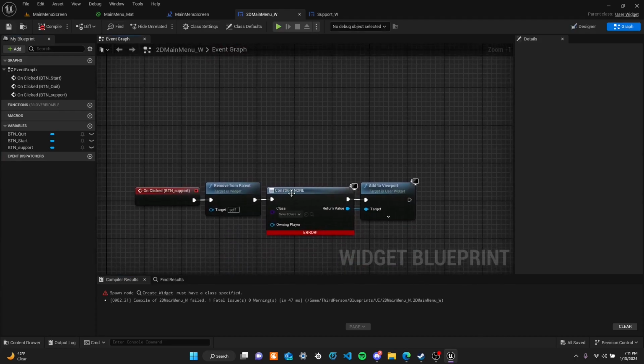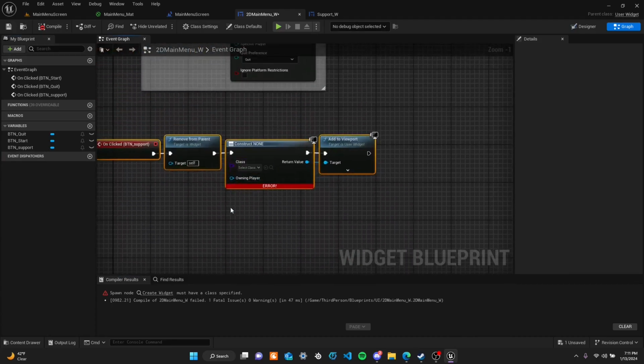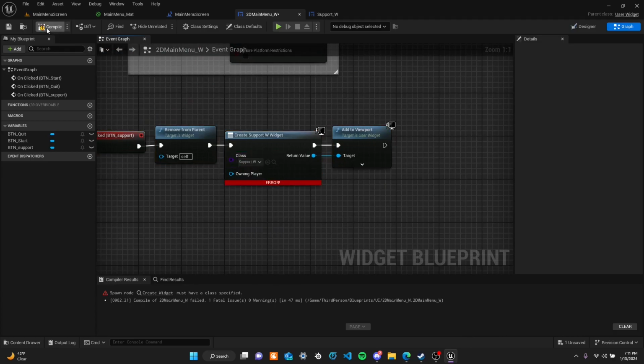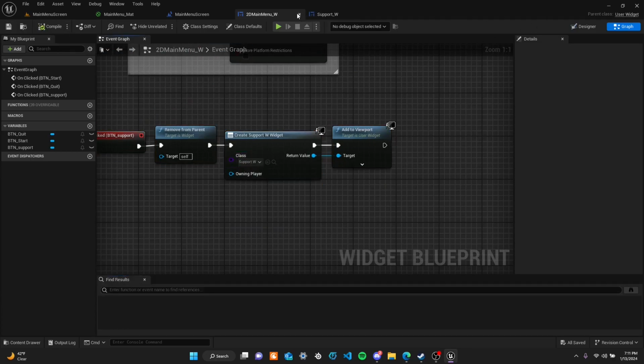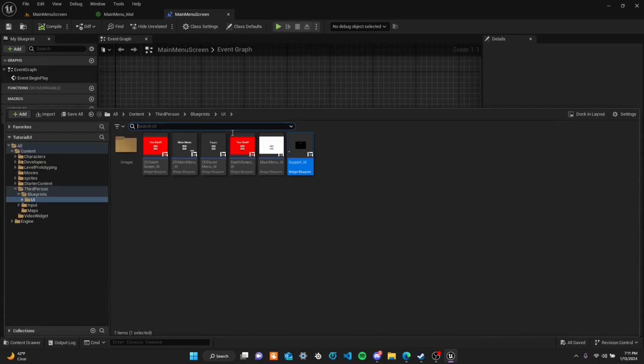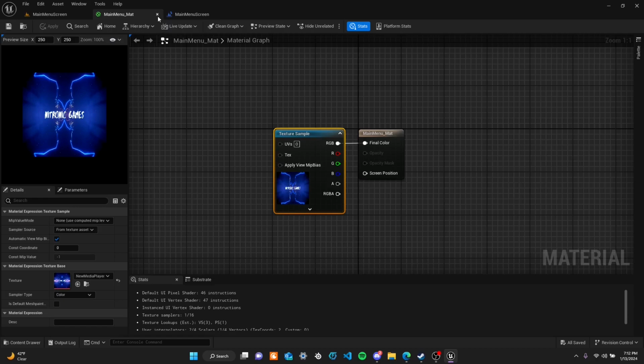What is my error? Oh yeah, we didn't select this. So make sure that this is your support widget. You can close it out of our main menu and our support page. And then we'll go to, what the heck was I doing? I completely just lost what I was doing for a sec.